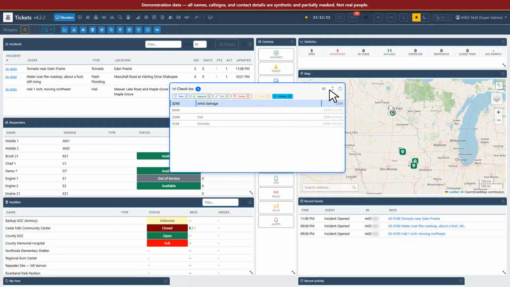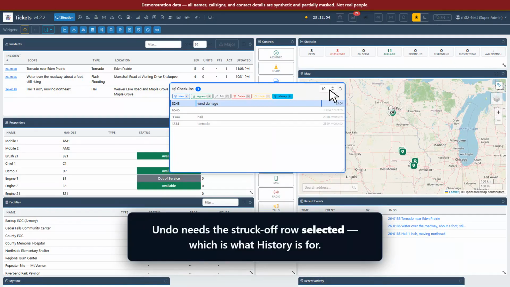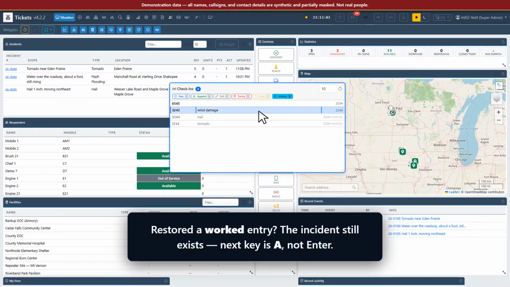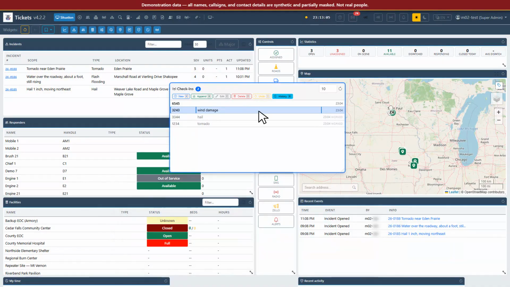Undo needs the struck off row selected. That is what history is for. Arrow onto it, press U, a deleted check-in is a spotter nobody will call on. U puts a worked entry back too, but the incident stays. So the next key there is A, never enter.